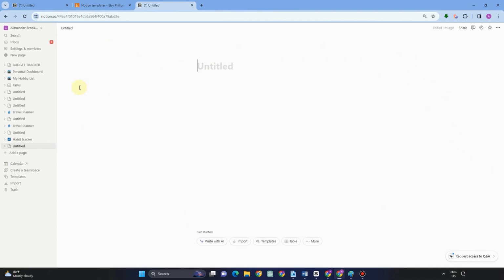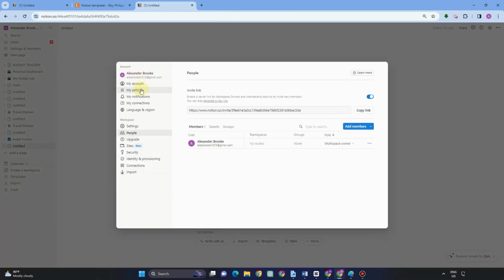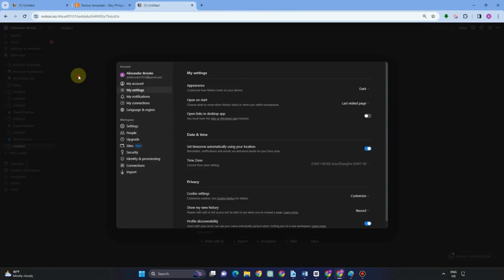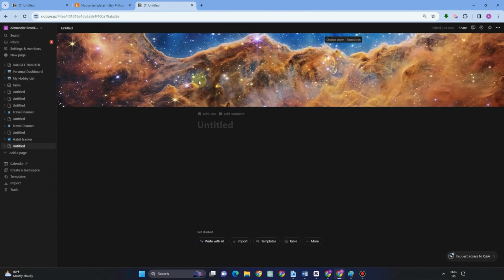Now, to create a template, go to the left panel, scroll down, and you will see the settings here. First, you have to turn this to dark mode because most people prefer dark mode, but it's up to you if you want to use light. Now scroll down, and to start, click this Add a Page, and you will see this Untitled.